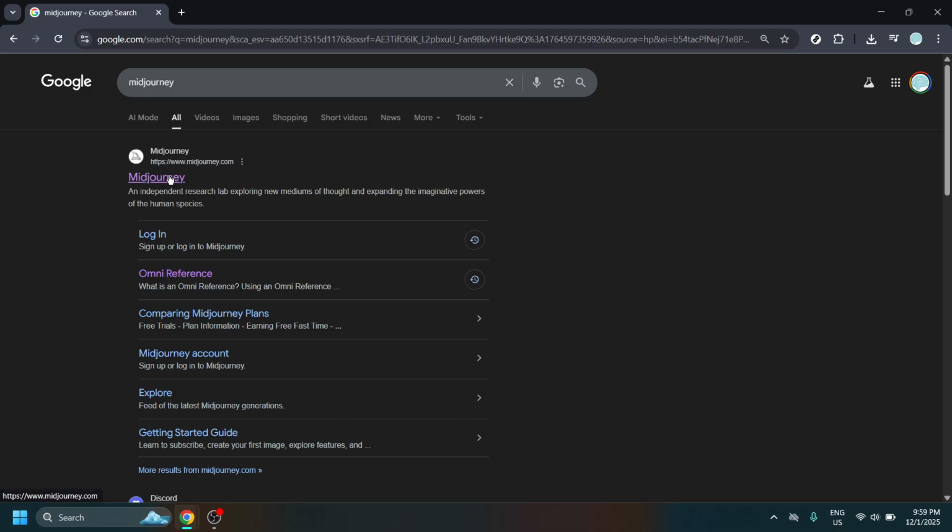A quick tip here, make sure you're on the legitimate site before signing in, and if you're not already logged in, go ahead and sign in so you can manage your own images.